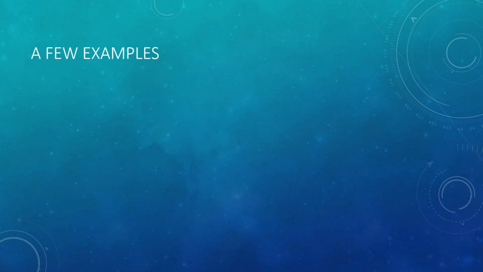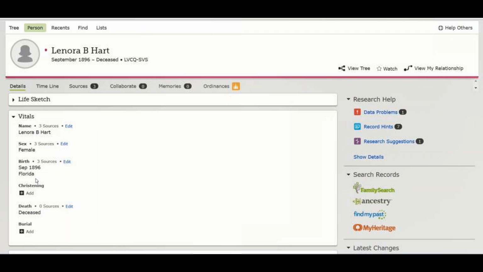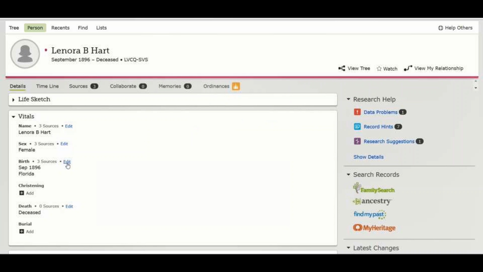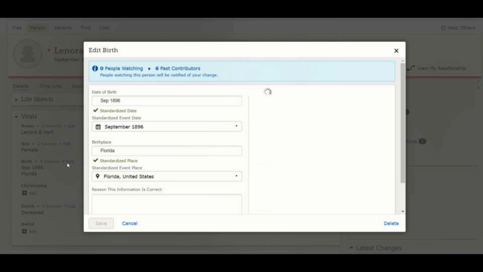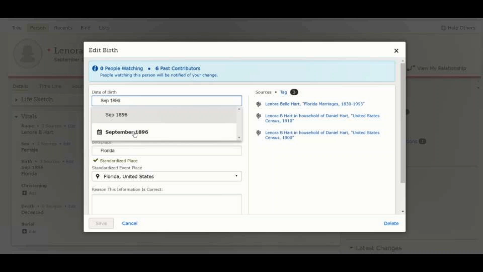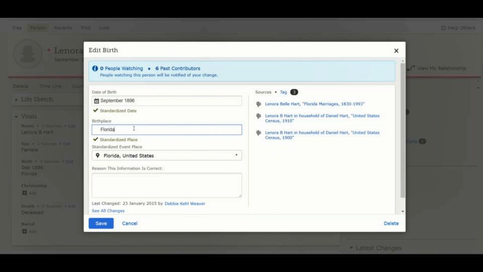So I just want to show a few examples of other people and changing that vital information and how it can help. Here's a woman named Lenora Hart. You can see that it brings up some data problems and says, hey, there might be some duplicates. I can see that she has a middle initial of B, and this one has a middle initial. But the first thing I always do is go in and standardize. So I'm going to click in right after the date, press the space bar, and bring down the drop-down list so I can change that easily.